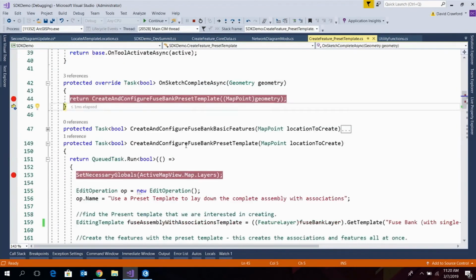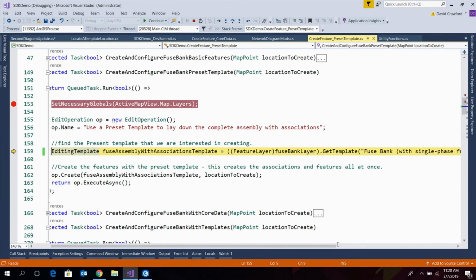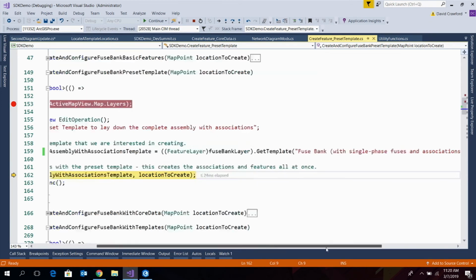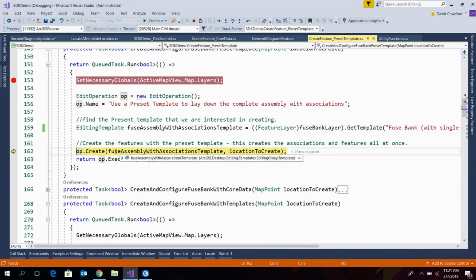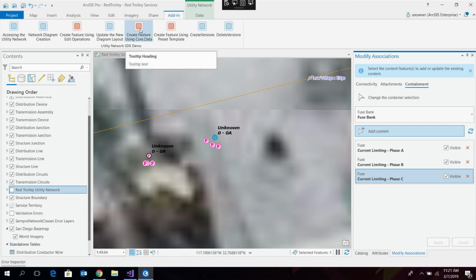So to create all those features, that was the 100 lines of code or whatever it was, I can do the same exact thing by simply getting that preset template that I want to use. Let's make sure I actually got it, because I named it something very long to make my demo more fault tolerant. And then I can call create to just create the template. So it's going to create the entire template for me at the location that I tell it to, and it's going to use all the configuration within that preset template to know what to put down and where. So again, there's like 2 lines of code, and I'm able to create that same set of containment and features.